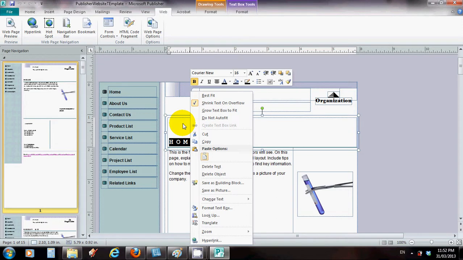So if you right-click on that box, as I've done here now, then you'll get a whole bunch of different options. And you can delete the object, which means delete that box. You can save it as a building block if you want to use it again and again. You can do a whole bunch of things, including format the text box. Now this one here is a text box, and you can format it.